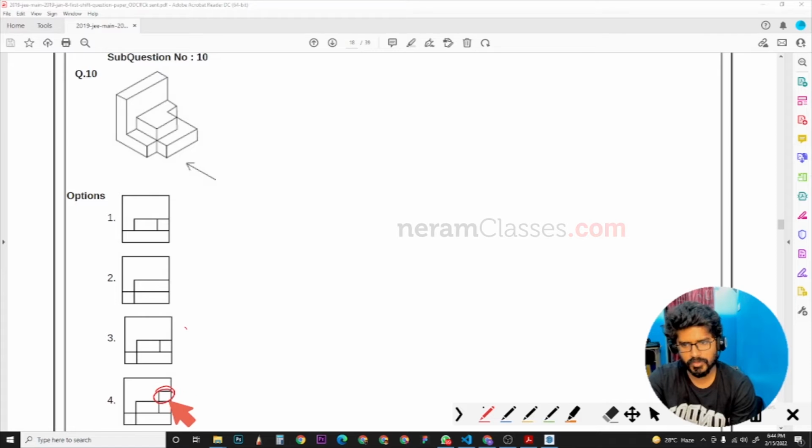So option 4 is the wrong option. Reason, we have one more square which is forming here, but here you can see it's a plain surface where we have a small square in the bottom. So there should not be any square like this. So option 3 is the exact match. Other options are wrong for this question number 10.